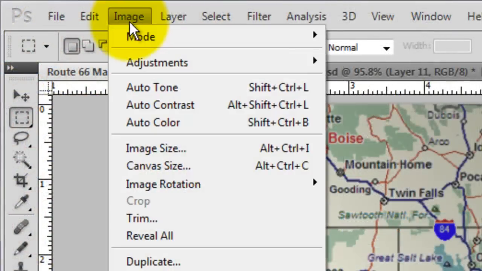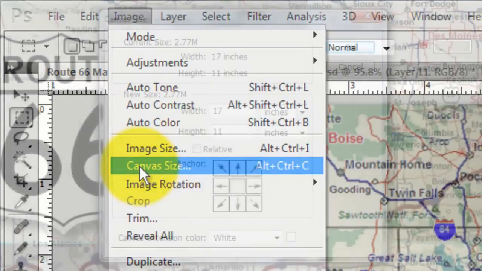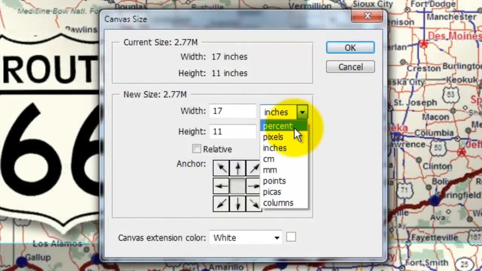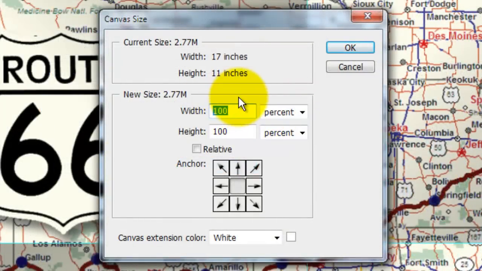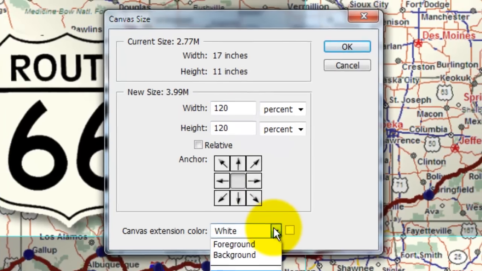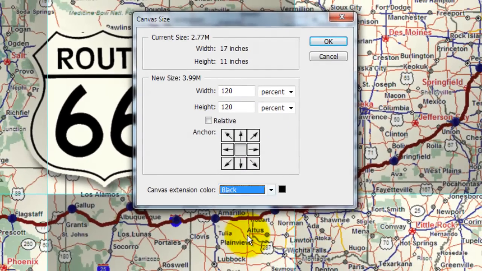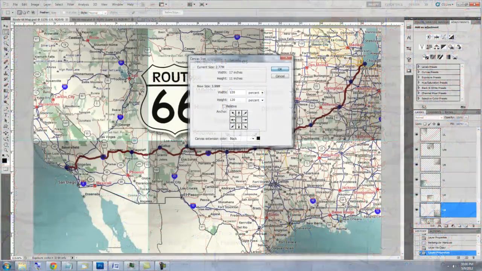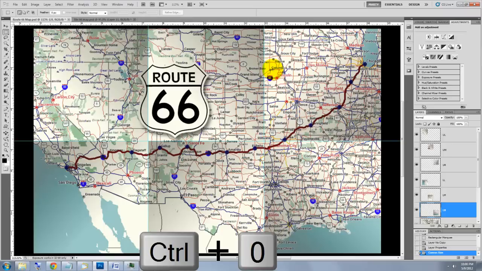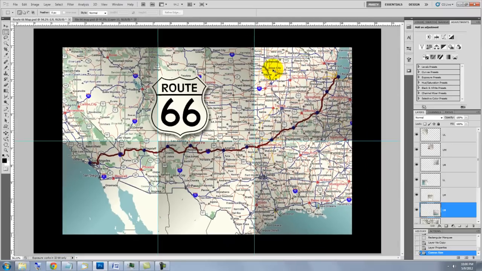Go to Image and Canvas Size. Change the inches to percent, and we'll make the width and the height 120. Make the canvas extension color black and click OK. To see the entire image on your screen, press Ctrl or Command plus 0.